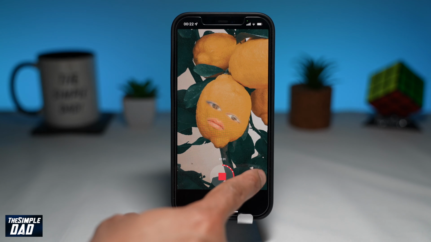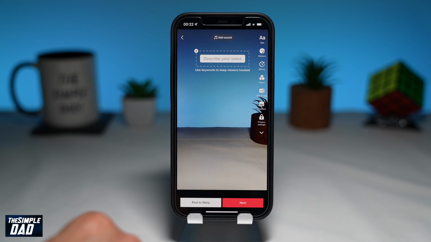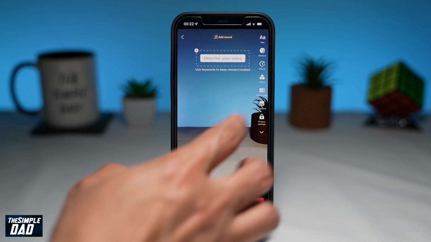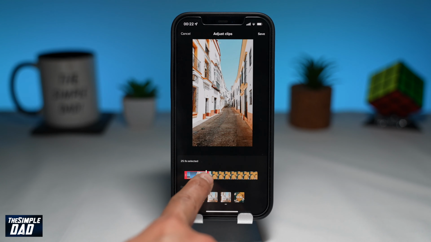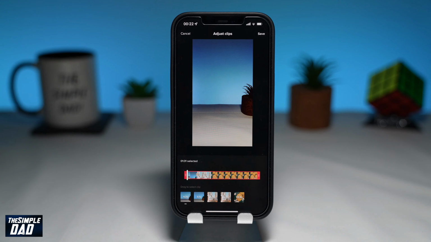This will then take you to TikTok's editing screen where you can now add your text, stickers, sound, caption, and effects. After this step, you can then post it on TikTok. And that is how to post a 3-minute video on TikTok.